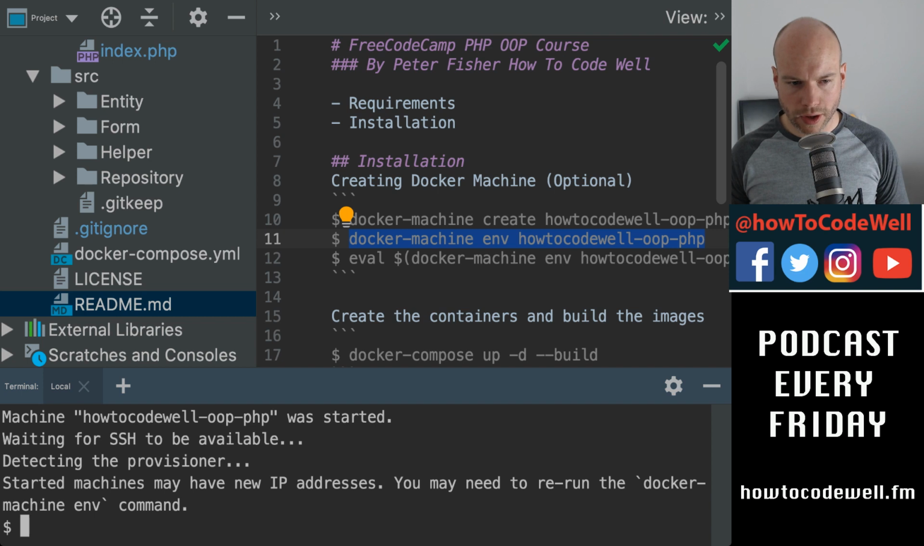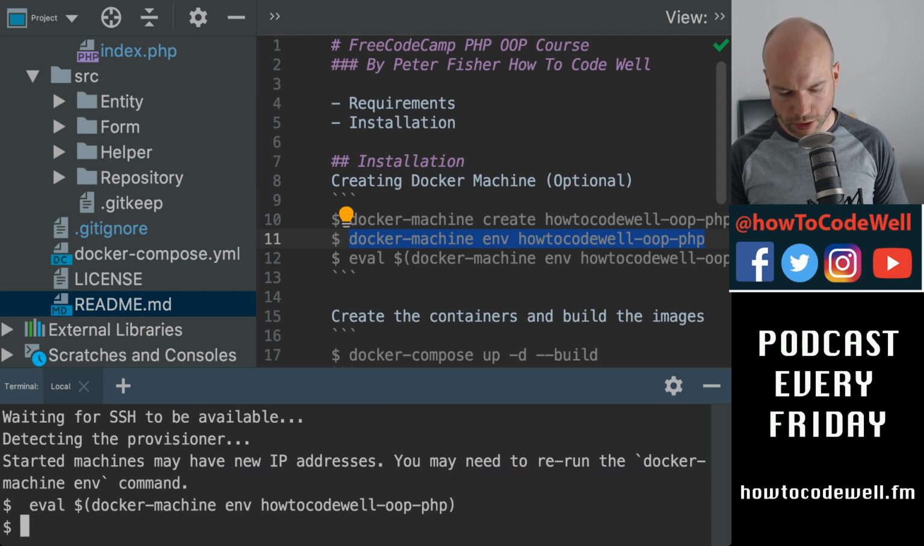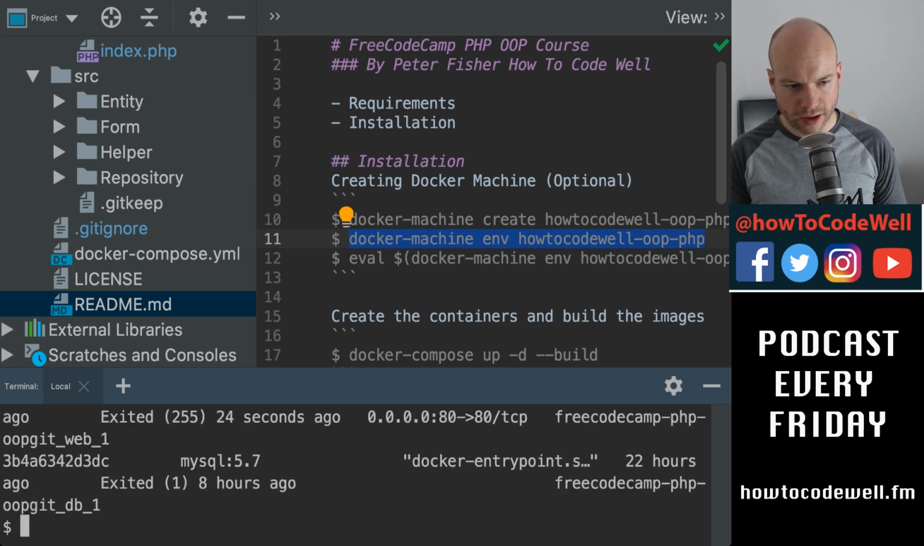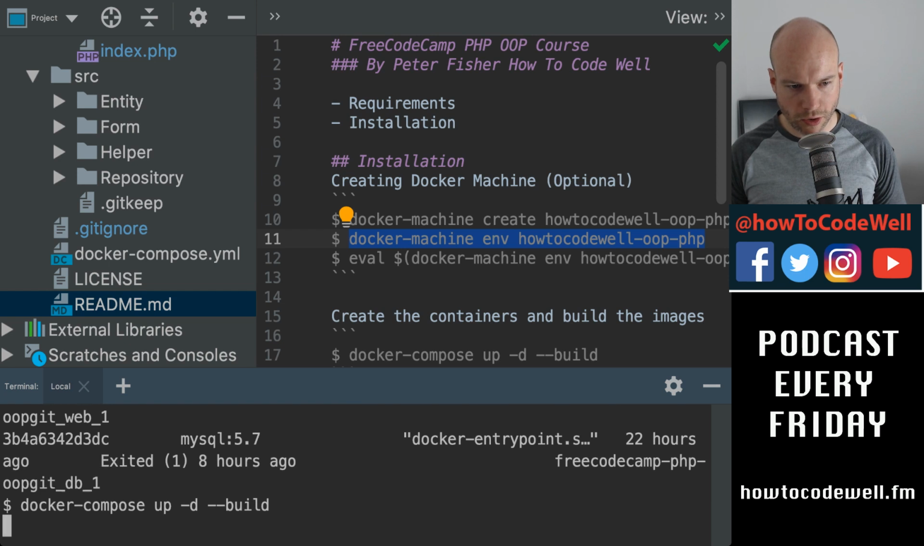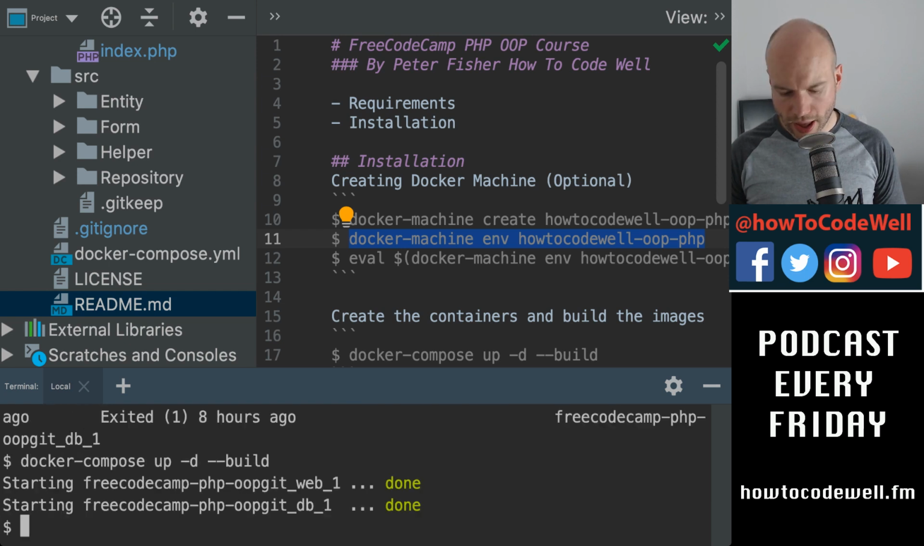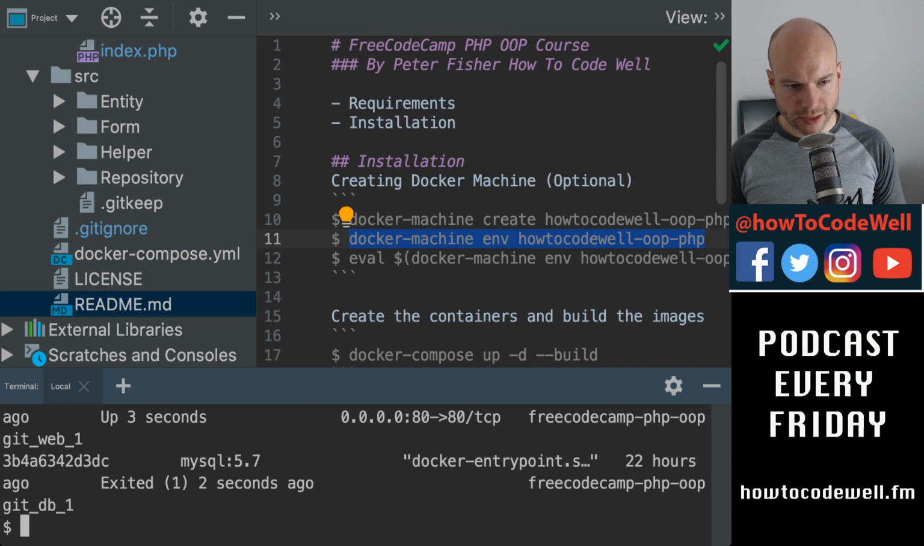So we can do a docker-machine env, and actually it's in my history here. So I could do an eval, and then I could do a docker ps -a. And we have these two here. They have both exited. So what I can do is just go and do a docker-compose up, and let's just see their status. I know that the MySQL will exit because I haven't actually configured that yet. I need to put in the environment variables for the root password and the database name and so forth.